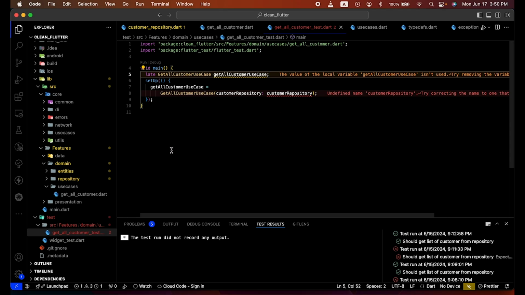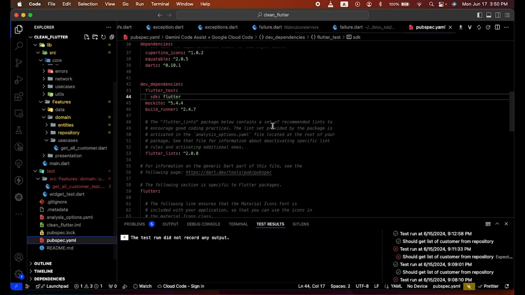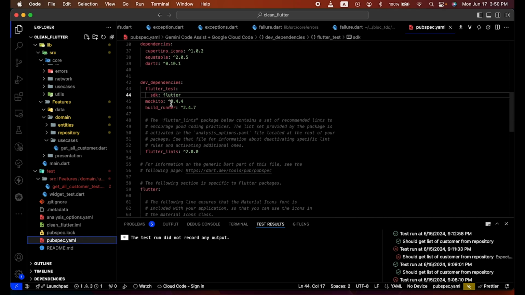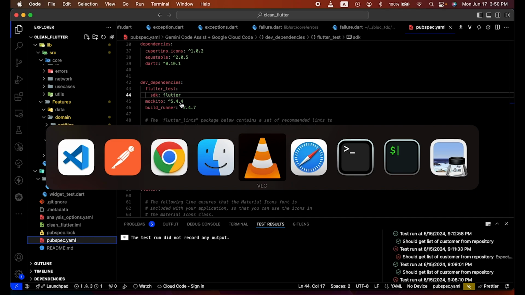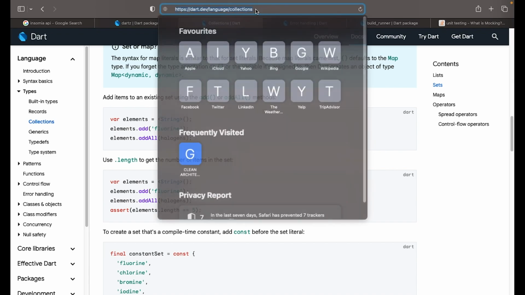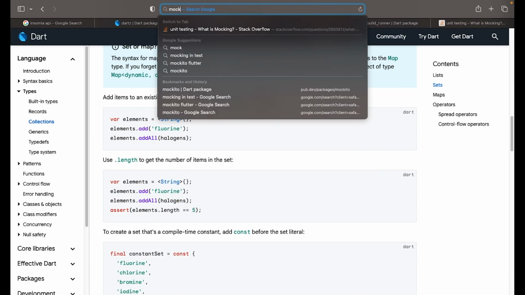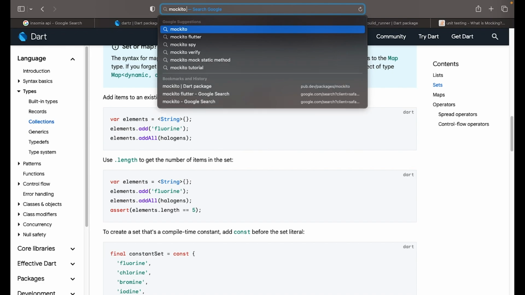So in Flutter it's very easy to do that. First of all tunahitaji Mockito. Okay, so Mockito is inafanya kazi ya kufanya inatusaidia kwenye hii scenario yetu ya kufanya mocking.